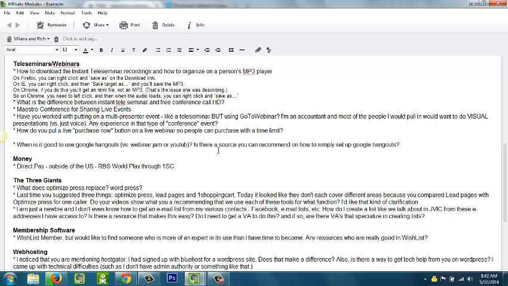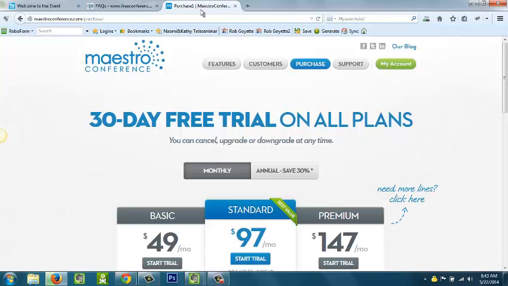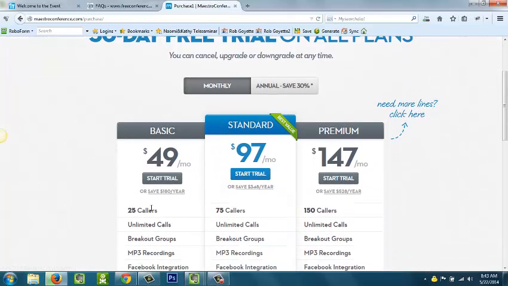Okay, someone else asked about Maestro Conference for sharing live events. With Maestro Conference, I've never used it before, but my understanding is it's real good for a small to medium group coaching call, possibly a live event. You can see their pricing options here are like 25 callers, 75 callers, and 150 callers. They're not talking about having 1,000 people on a promotional call where you're selling something. This is more for the people who paid to be in your company, or maybe for a live event.